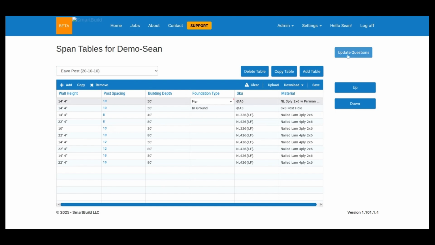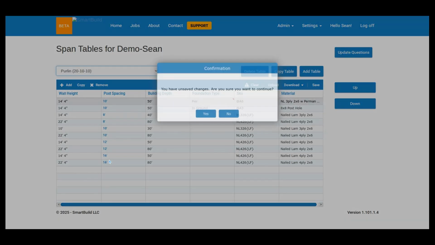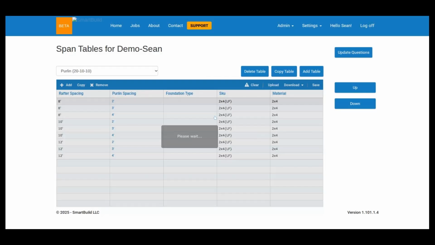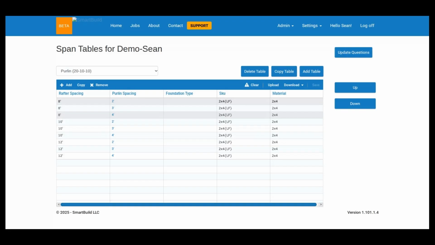That applies to every single span table though, right? It will be on every one, even post, corner post. Right. But like this one, foundation type, pier and in ground. If you switch over to your purlin span table, you'll notice that foundation type is blank. That's because the foundation type doesn't matter for this table. Doesn't matter. Okay. So we can turn it off.